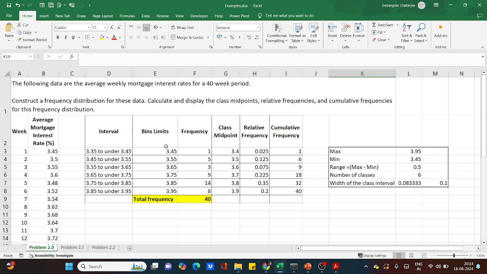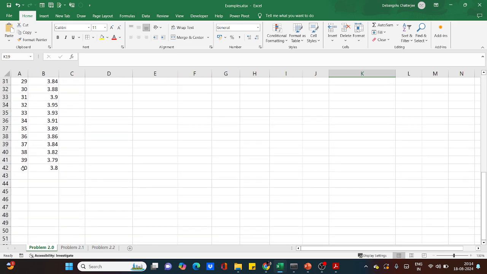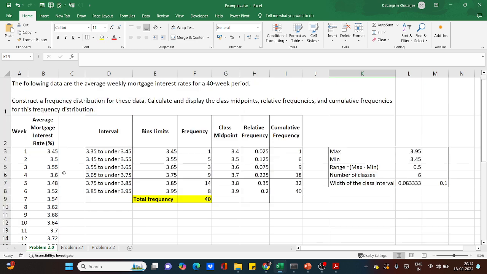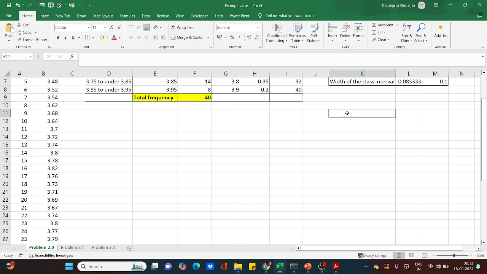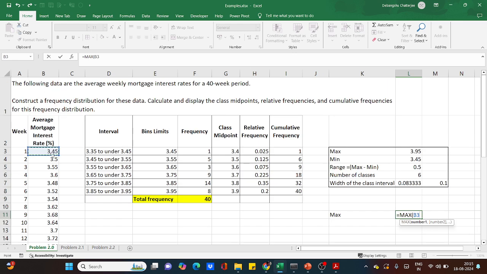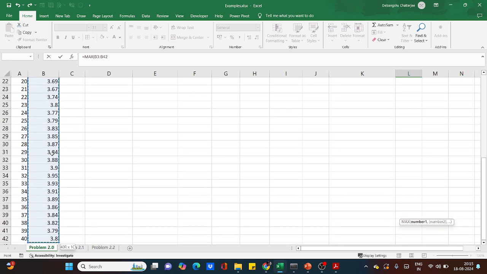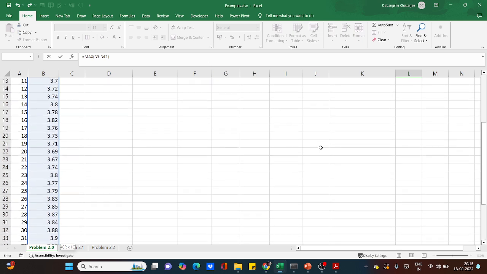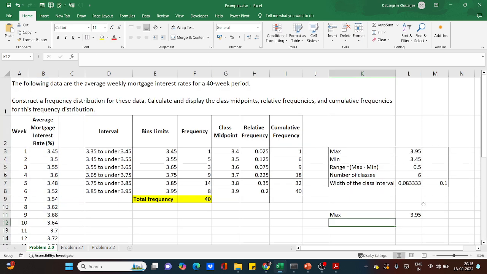So here first what we will do, we will try to find the maximum value in this data. There are 40 data points, so we are trying to find the maximum. If I write max, how to find the maximum? Equal to, simple, max, maybe you know this. I'll select this value, close the bracket and press enter. So 3.95 is the maximum value.